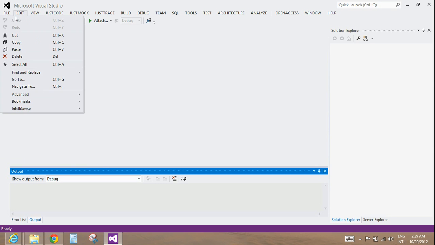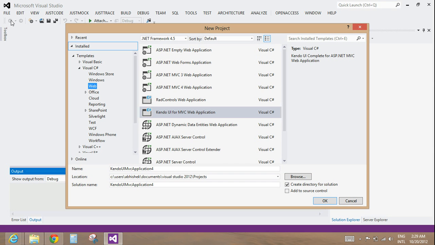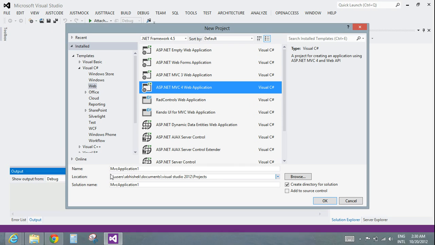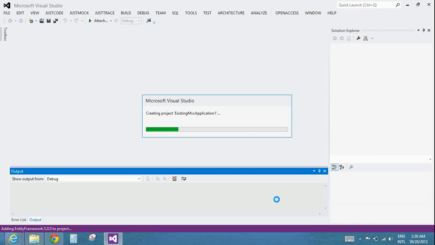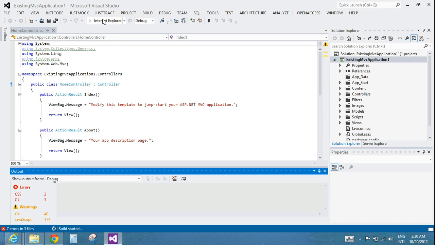Now let's look at the second way of adding Kendo UI MVC wrappers into your existing MVC4 application. So I would assume that I have an MVC application already in existence. So I will just call it existing MVC application. I'm going to choose an internet application and I'm going to let Visual Studio create the solution. Okay, the solution is ready and I'm going to run it just so that you know that this is an MVC4 application running with the default templates.